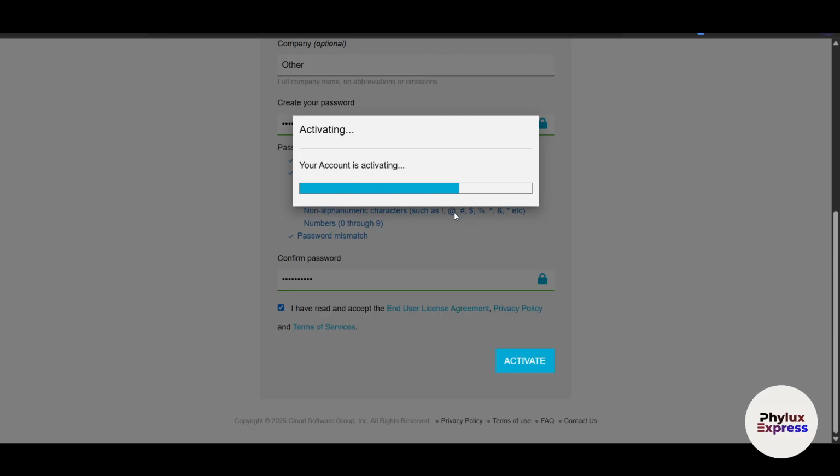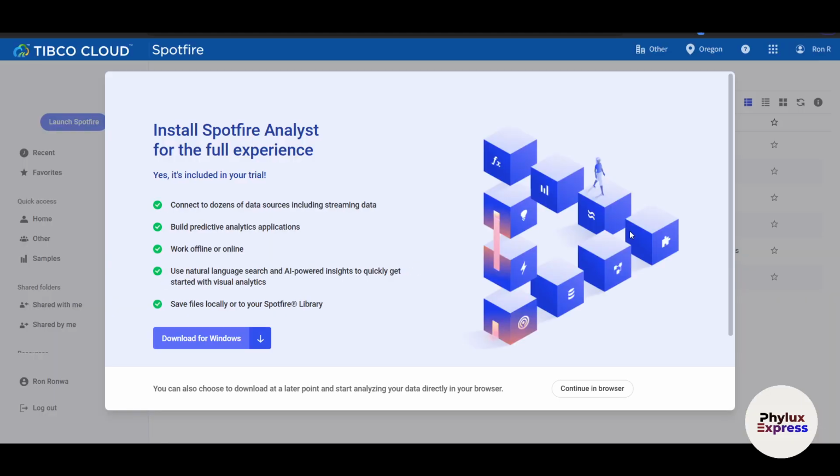Now your account is activating. Just wait. Till that time, if you don't know, Spotfire is a cutting-edge analytics platform that empowers users to connect, visualize, and analyze data very effortlessly. From interactive dashboards to AI-driven insights, Spotfire has everything you need to make data-driven decisions.